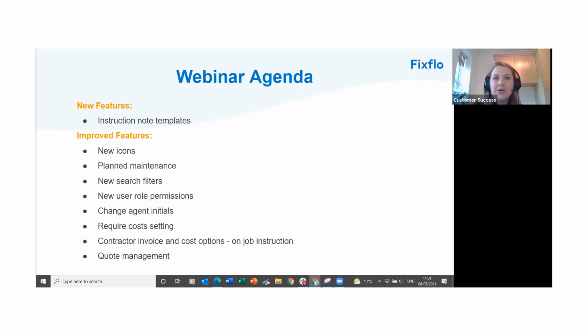And then we've got a number of improved features. We have brand new icons, which I'm sure you've noticed. We've got some planned maintenance changes as well, which will be for Fixflo professional clients only, but they're really exciting changes to make it even better for you. We've got some new search filters as well as new user role permissions. There is a change in agent initials and colors as well, so I will show you that.